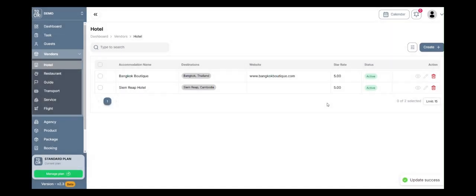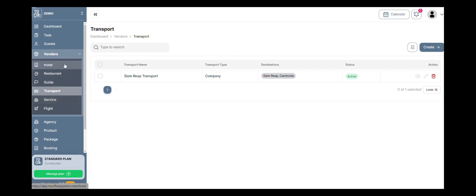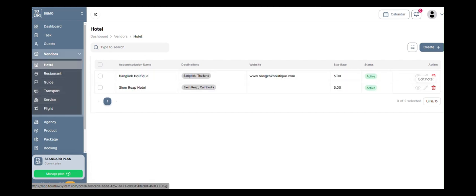Okay. So you need to do the same for the restaurant, for the guide, for the transport. Oh, I think I jumped a little bit too fast here.